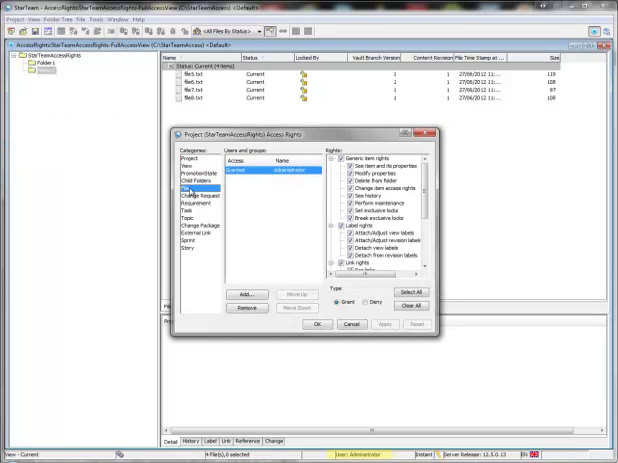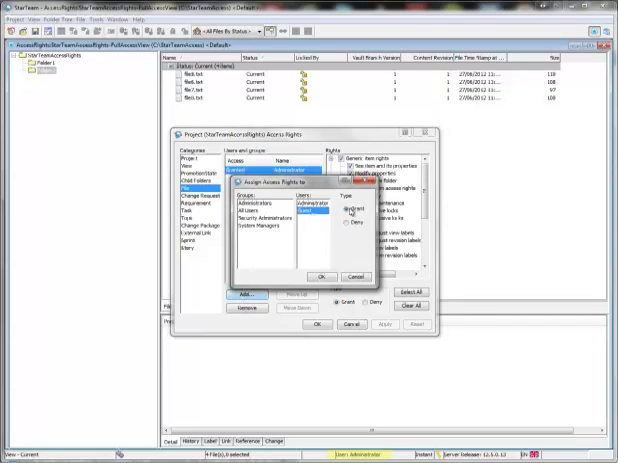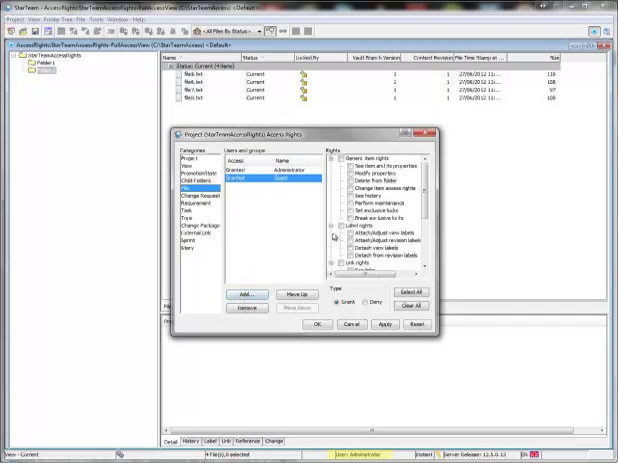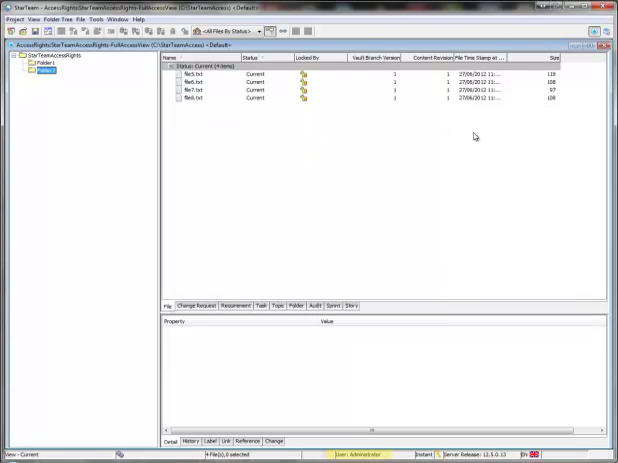So we access the access rights section again under the administrator account, and at the file level we add the guest account, grant the following options. We don't want them to delete, and we don't want them to change access rights or set locks. So we apply and we OK that option.